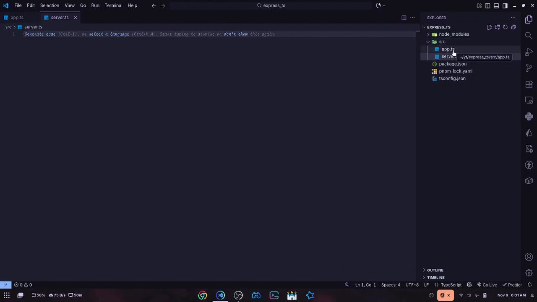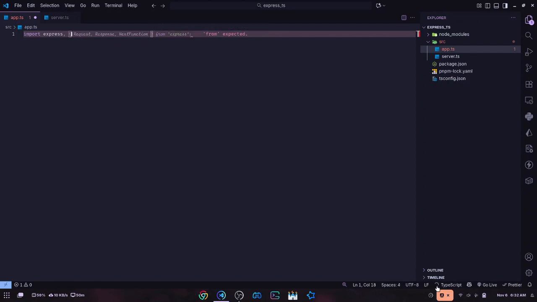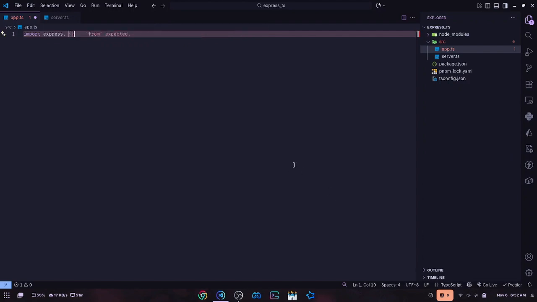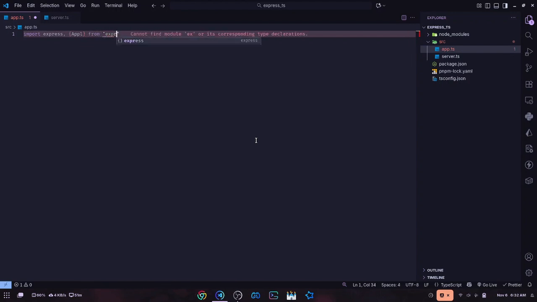So in my app.ts, this is where I'm going to be importing express and a couple of other types. Yes, we are going to be importing Request, Response, NextFunction from express. But before that, let's import Application. Let's complete this and say express.